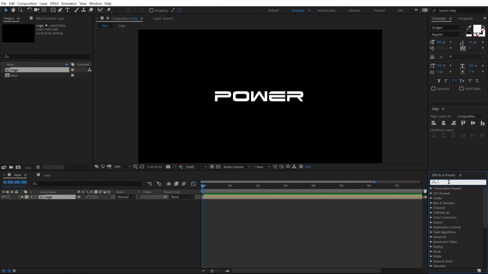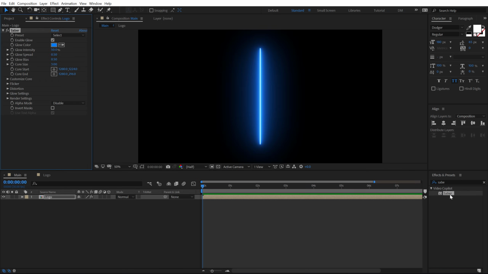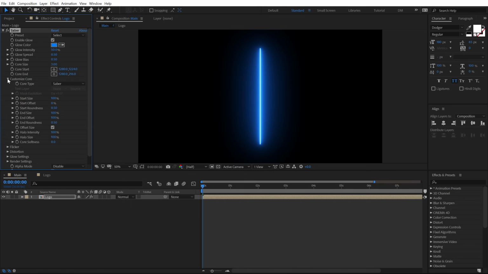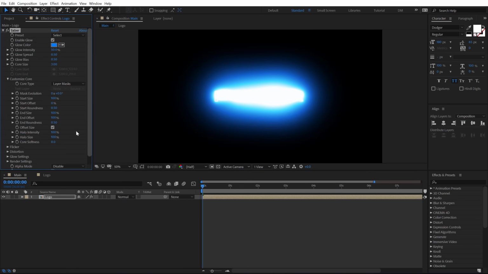Saber is a free plugin from Andrew Kramer, and I'm sure that you guys must have heard about it or maybe using it, because it's absolutely amazing and it's completely free. I'll mention the link down in the description. So there we go. And let's go into the custom core and set this from Saber to layer mask. So now it's going to drive an animation through the mask.